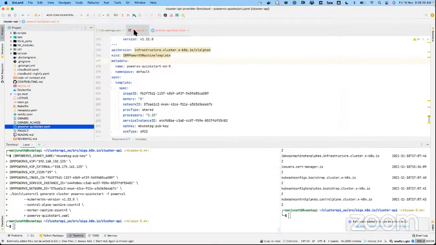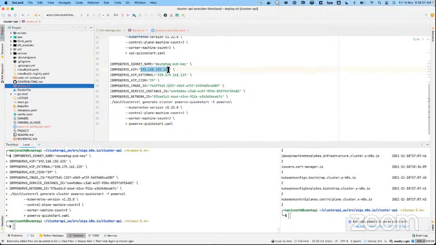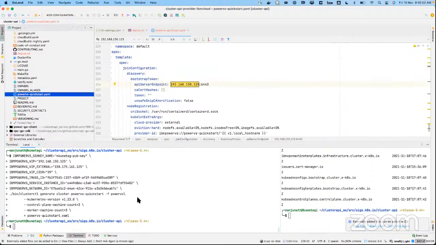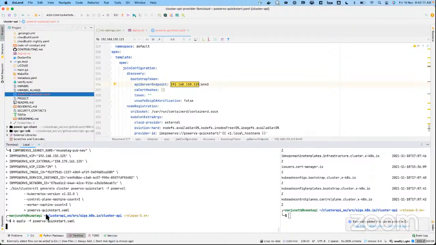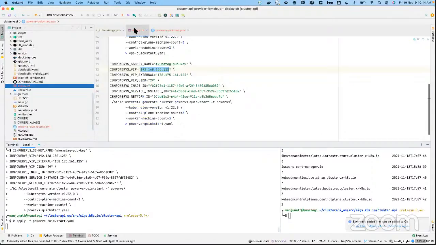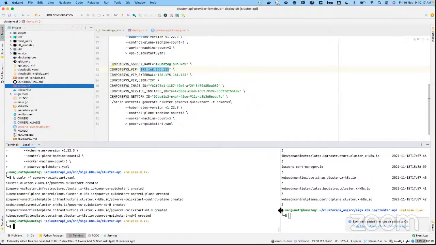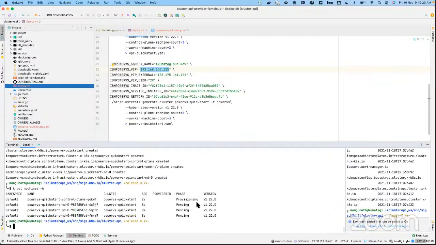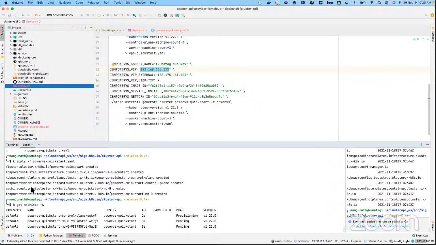If you search for some of these parameters, you can see some of these variables got replaced with the actual values. Now the user can just go ahead and apply with kubectl apply -f. Definitely this may not really work because some of these variables are still being used, but at least I can deploy this and show you that it is creating machines.